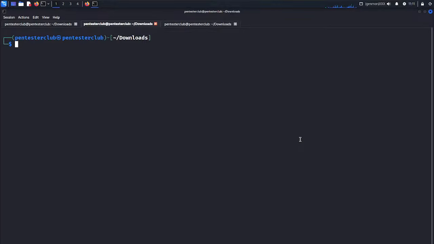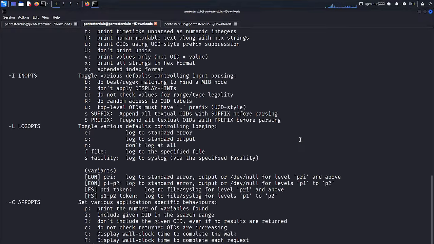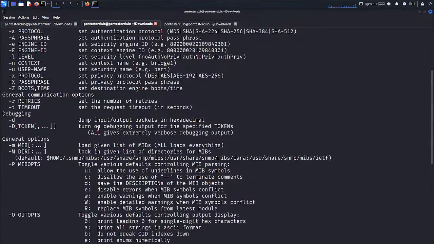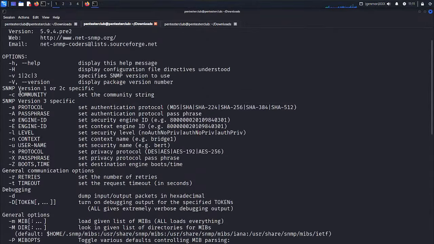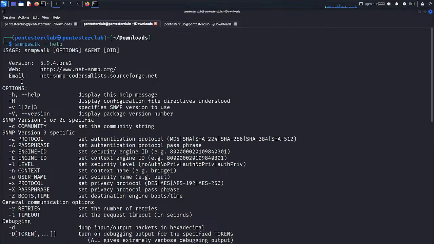Now we have identified there is an SNMP port open. We would like to try to exploit from that. We would like to go for snmpwalk. I would like to try here with --help. Let's specify a version. I would like to specify the -v2c version.